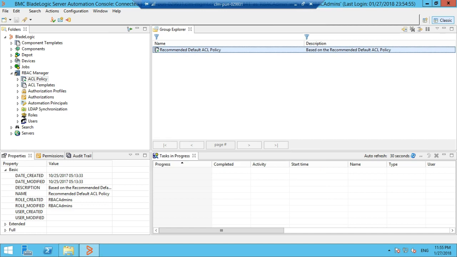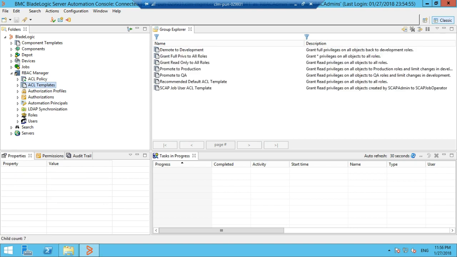ACL templates, on the other hand, is a set of authorizations that are not associated with any system objects. ACL template entries grant permissions to a role based on individual system or command authorizations or an authorization profile. The best part about it is it can help to create complex ACLs which can be used repeatedly.